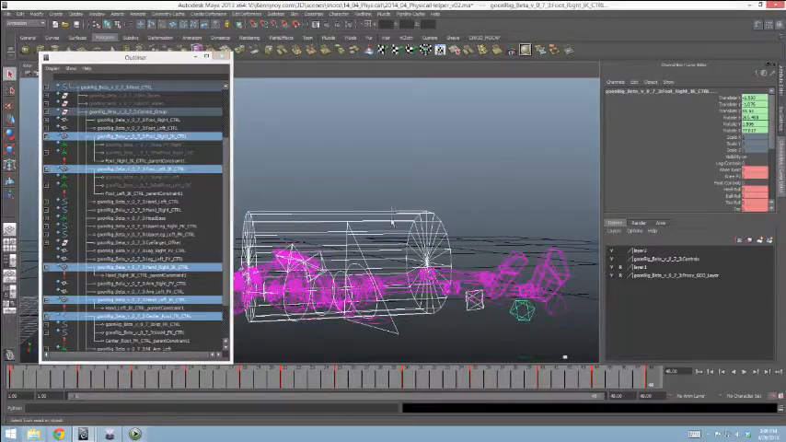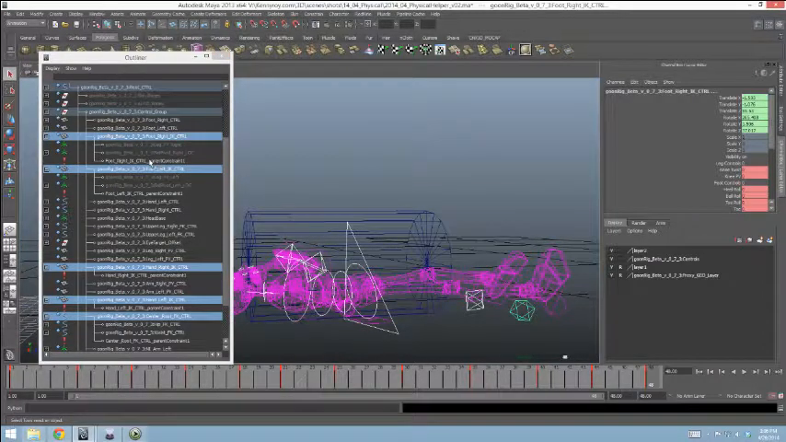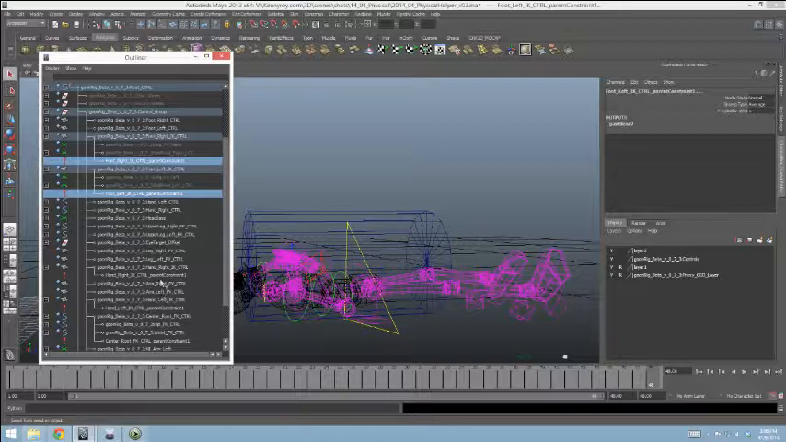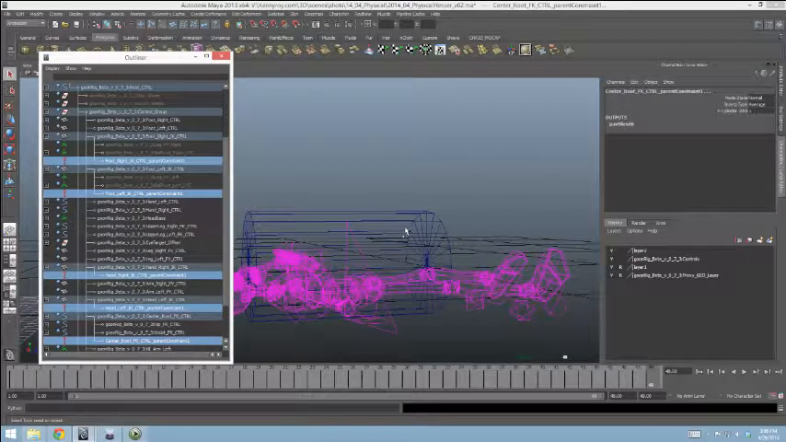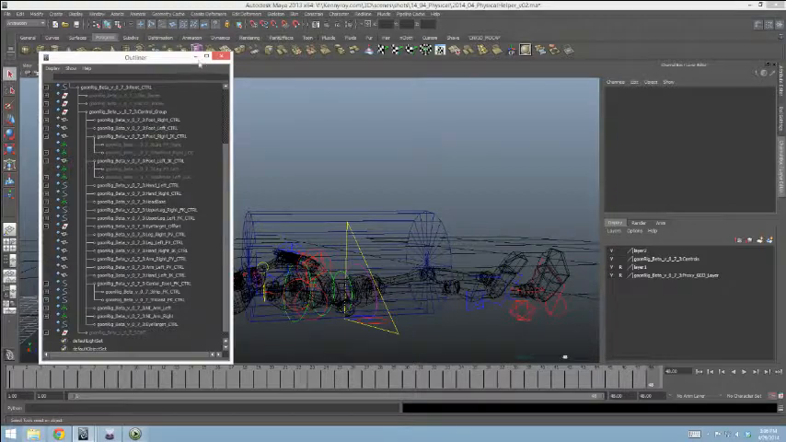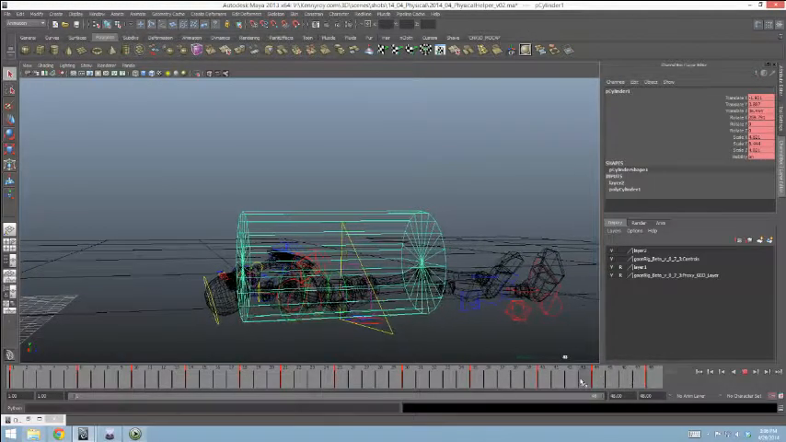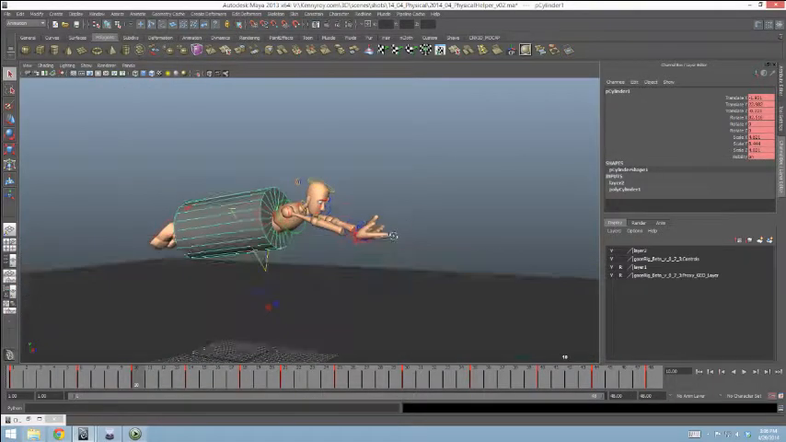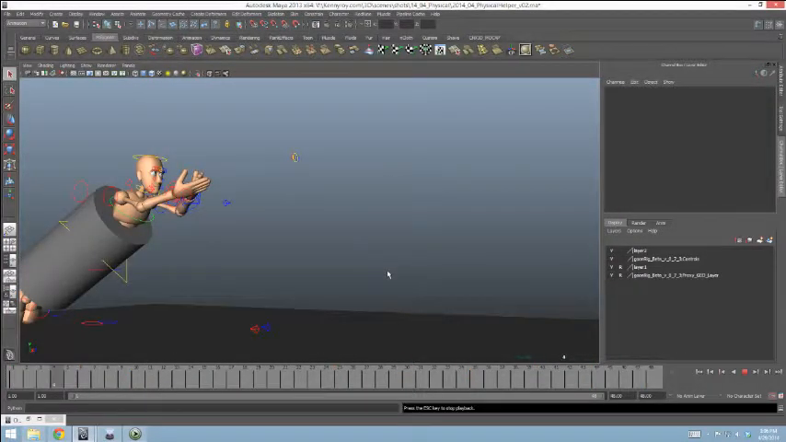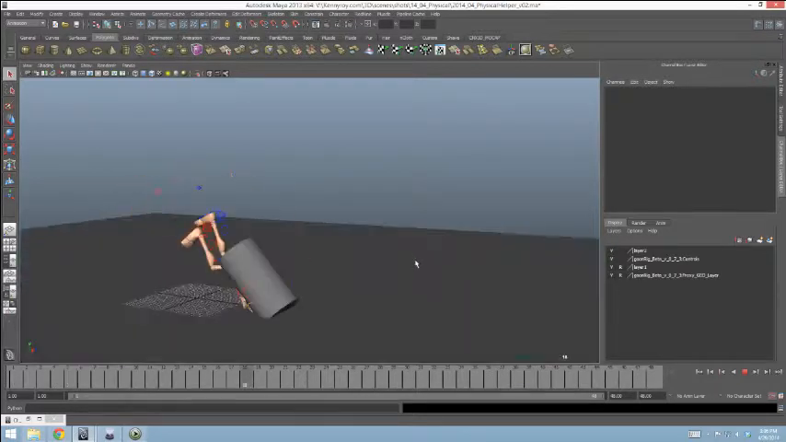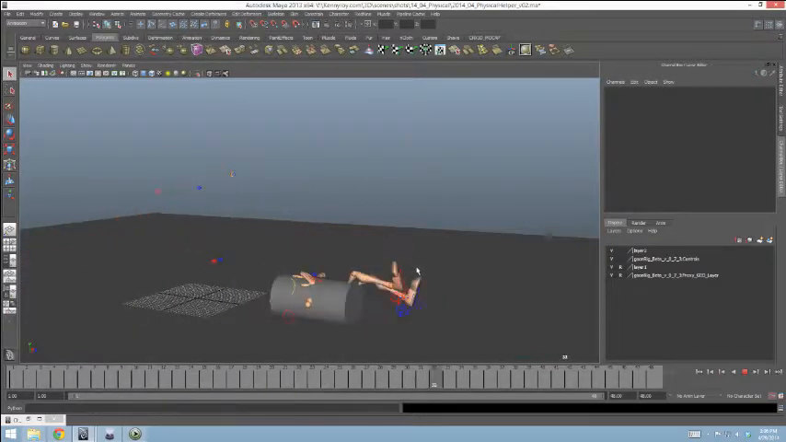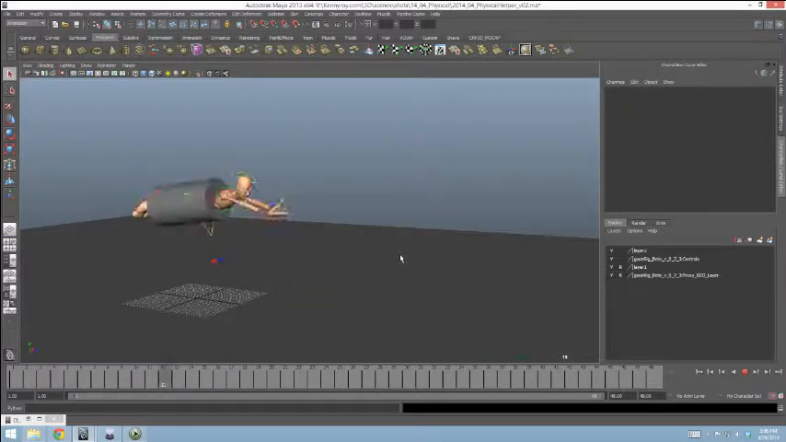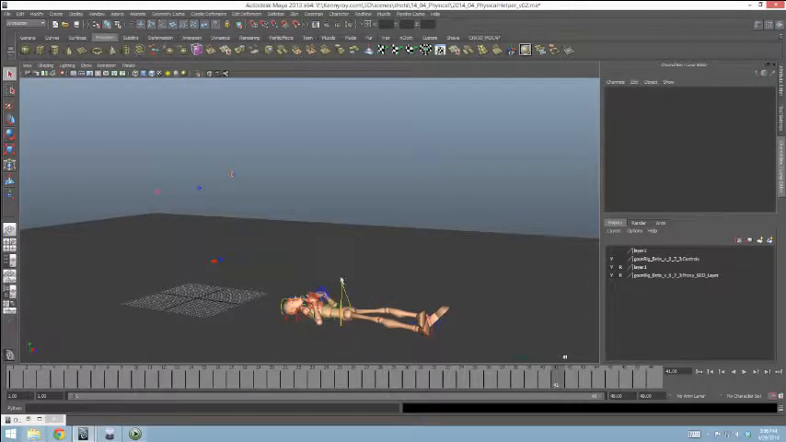Let's go back to the outliner. 1, 2, 3, 4, 5. Delete them. And what do you get? All right, let's take a look. Awesome. All right, let's hide the helper so you can see.